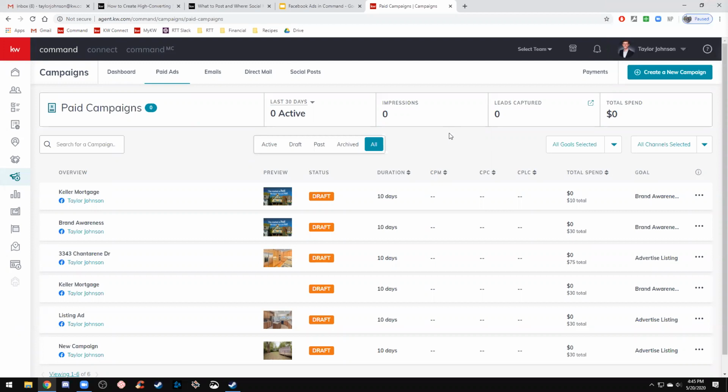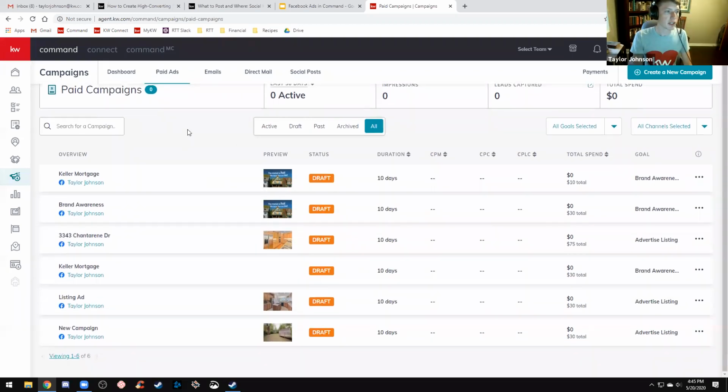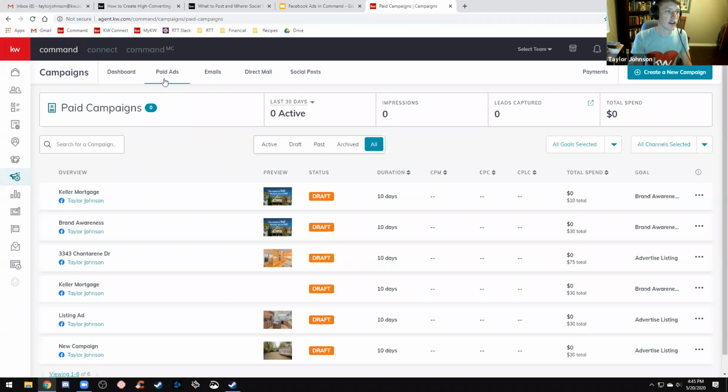Okay, so I've got a bunch of drafts here, but let's take a look at the paid ads section of the campaigns applet. This is going to show you more information and statistics on your advertisements. So you can see here how many ads you have active in the last 30 days, or I can see active overall or year to date, month to date, something like that. I can see how many impressions I've gotten, which basically means how many people have actually seen the advertisement on Facebook. I can see how many leads have been captured, basically people who have actually clicked on the ad and given me their information. And I can see how much money I've actually spent.